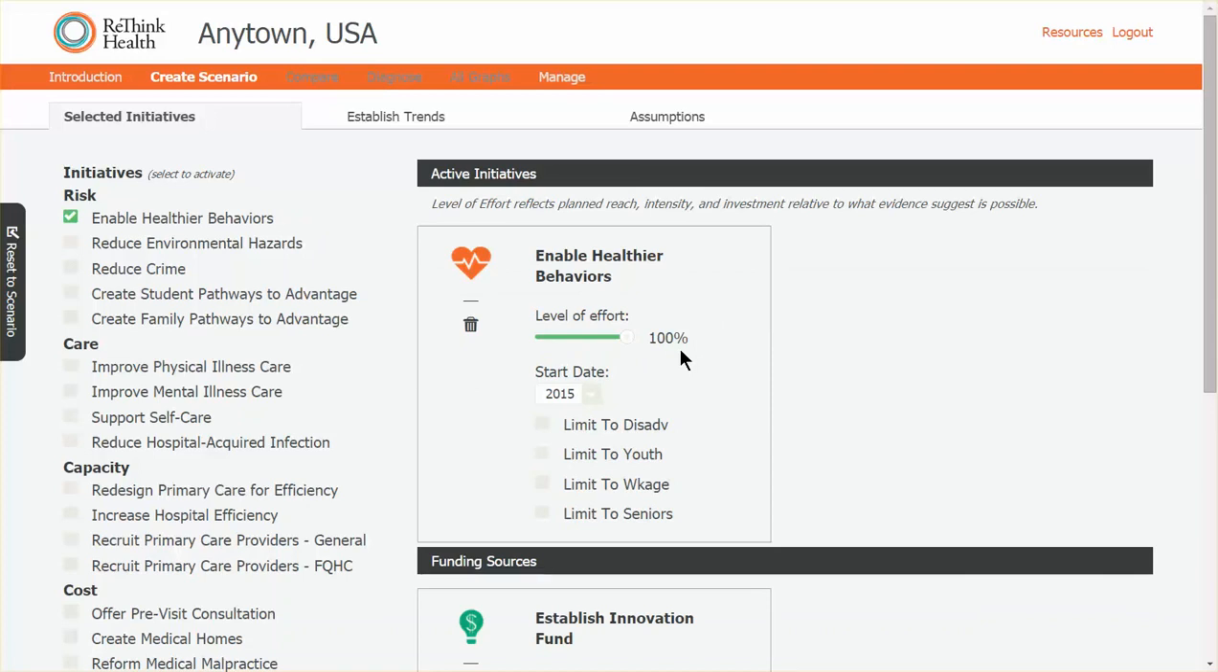A value of 100% implies that you are going to direct it at the entire population at the maximum feasible intensity with the full recommended investment. A number less than 100%, which you can choose by moving the slider, implies either that you are targeting a specific subset of the population or that you will make less than a full-out effort on the initiative, thereby cutting the ultimate cost. For purpose of this example, we assume maximum effort of 100%.